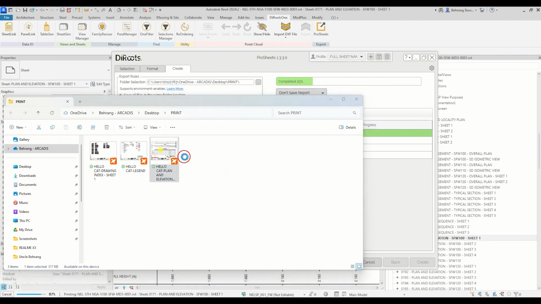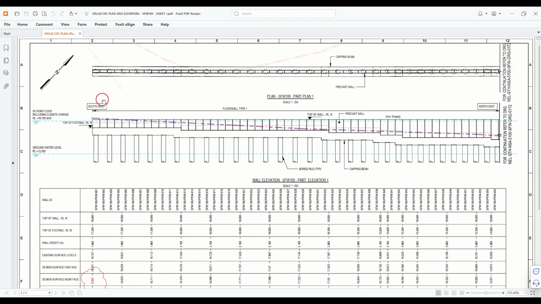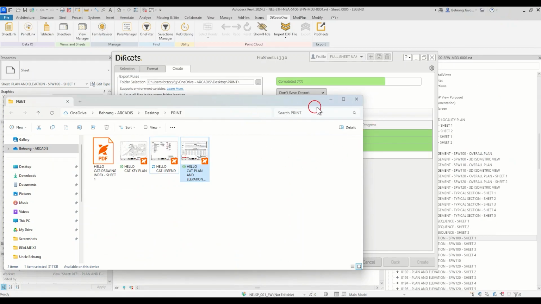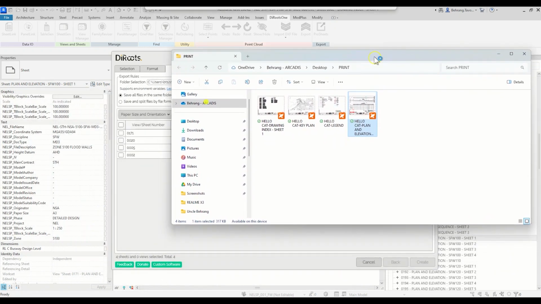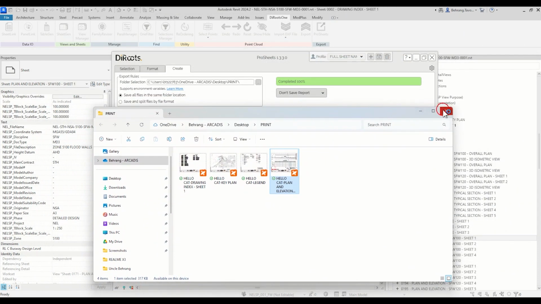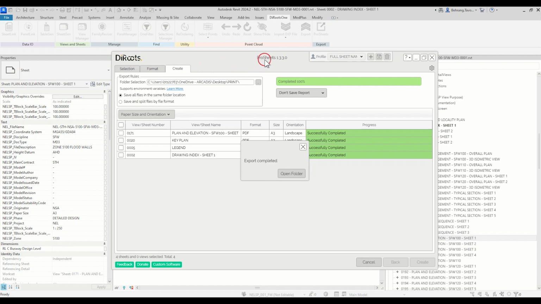So this one is also printed. See? Now it doesn't have any crop region. How cool is that? It just makes the job so much easier. Okay, and that's it. It's all about the DiRoots ProSheets for printing PDFs.